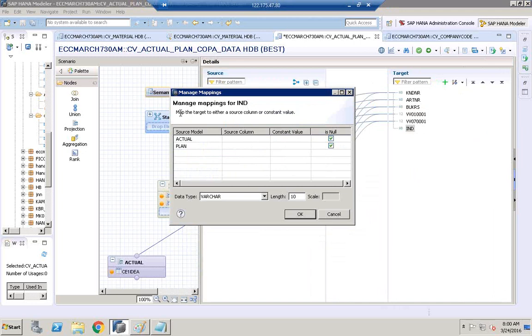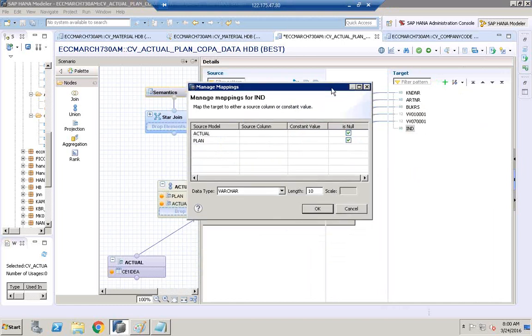Manage mappings for indicator. Map the target to either a source column or a constant value. I do not have any column in the source which tells the indicator, okay, this is actual and this is plan. So what I'm going to do, I have a source model, actual, so I'll give a constant value, actual, to this column. If you're getting data from plan, indicate the value as plan. This is the data type and this is the length, and click OK.